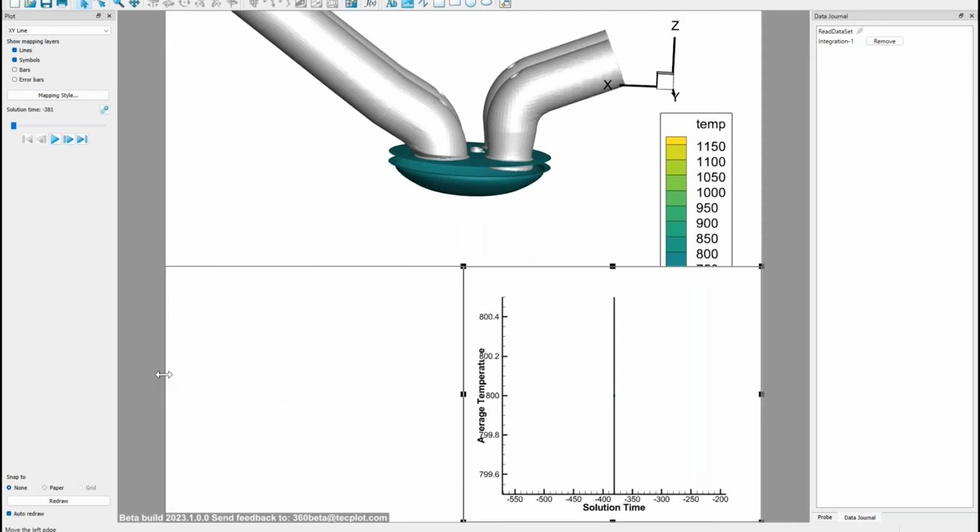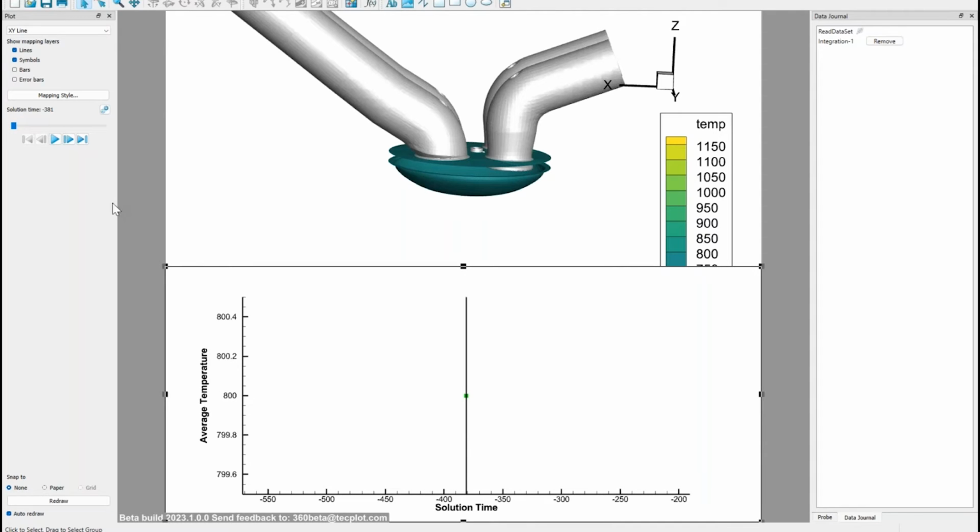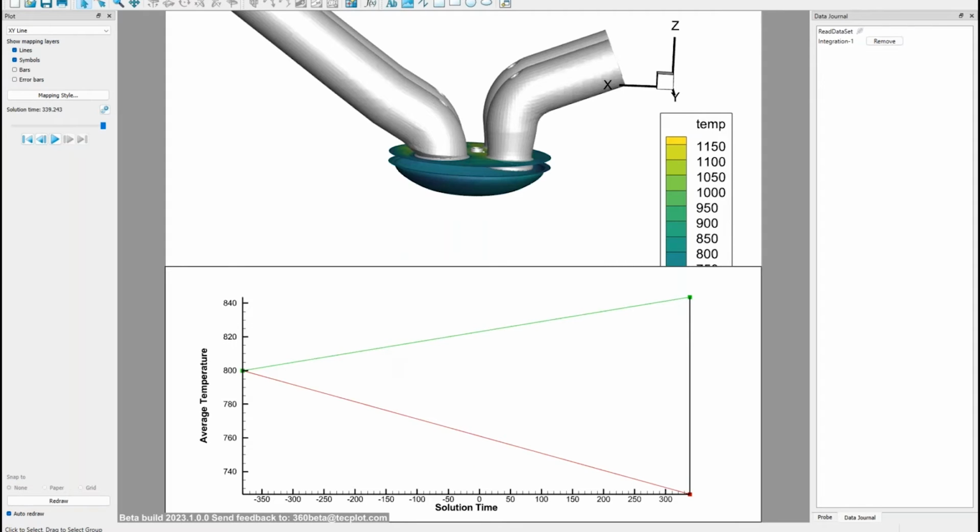Okay, so now we have a plot of the average temperature at our first time step for both of those items. And let's just jump to the final time step, and we'll do a view fit. So that's Control F. So now you can see our average temperature at the beginning and average temperature at the last time step in this simulation.